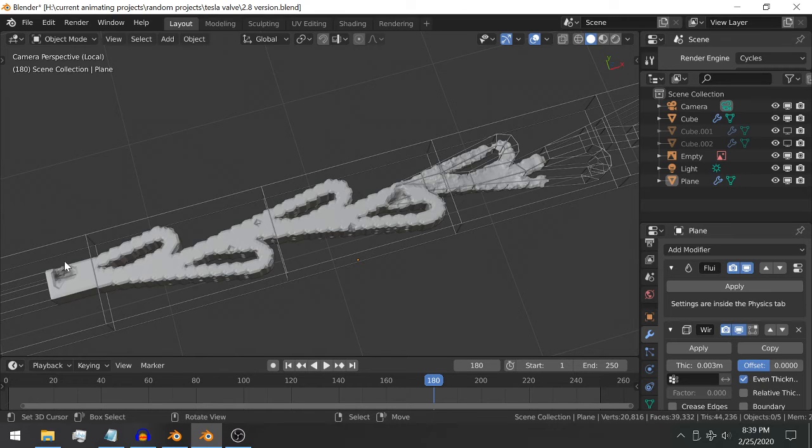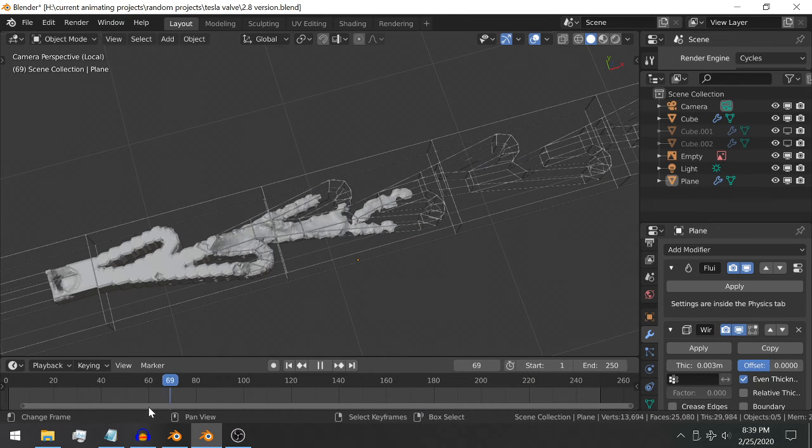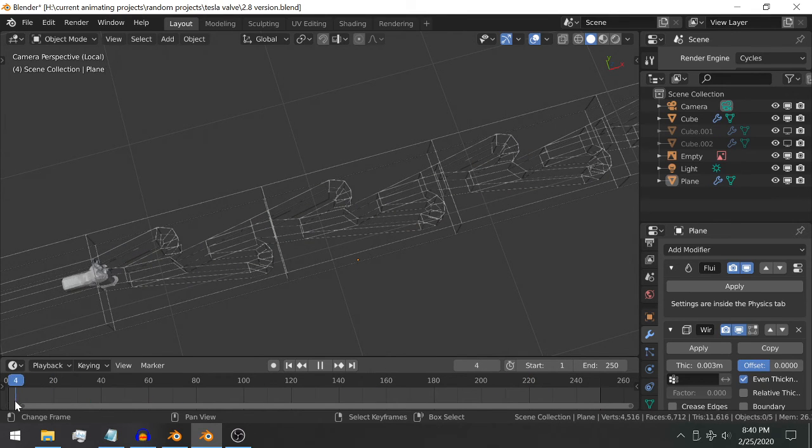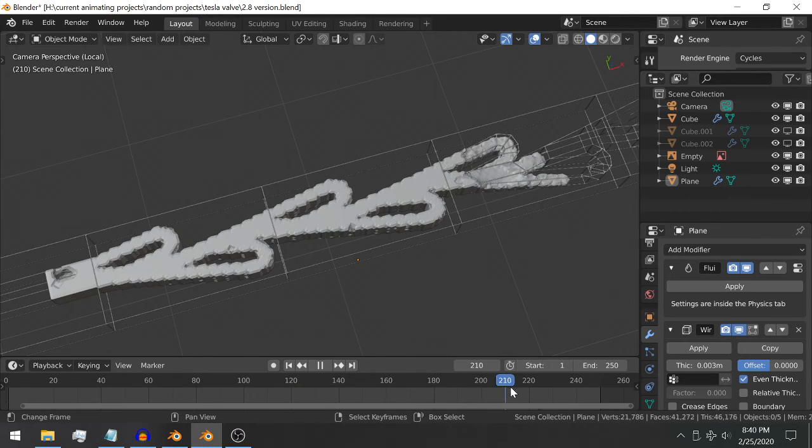Here is the inflow, and there is an outflow right here to make sure that this doesn't fill up. In the 2.82 version, I can bake a mesh.